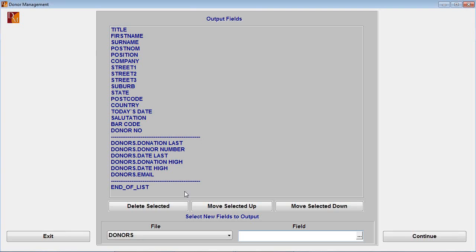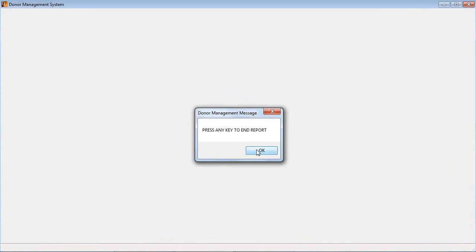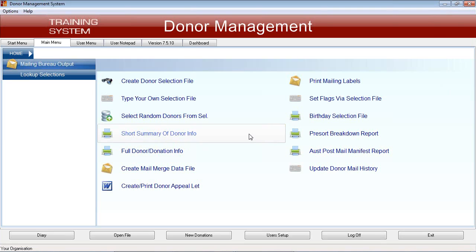For most things, once I get this to a point where I say, look, they're the fields that I use 99% of the time, I don't have to worry about stopping on this screen. I can just click on continue, and the system will go through and now create the mail merge data file, which has got the names and addresses in. So from there, I could use, as I said previously, that to do a Word mail merge. I can use it to open the file in Excel.